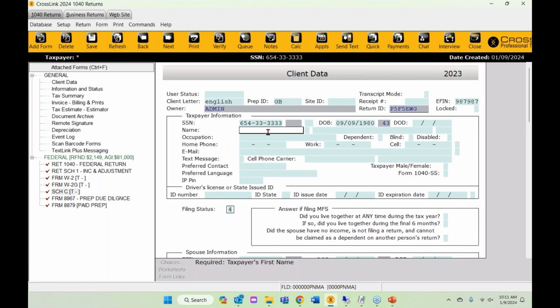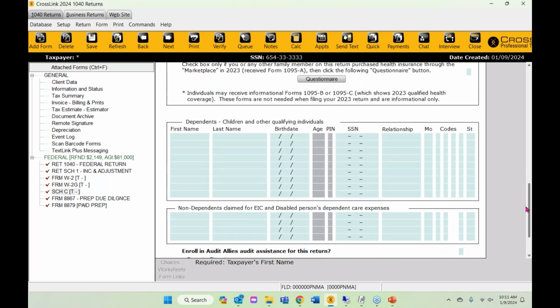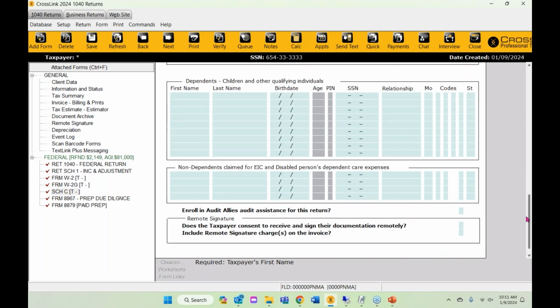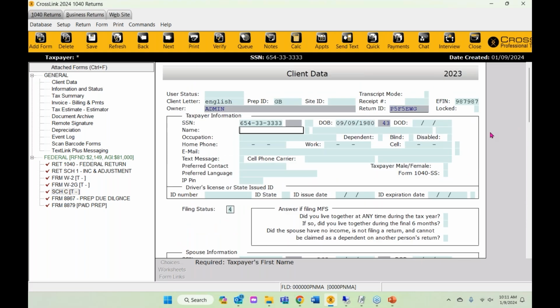So either way, if you're starting with the estimate or you're just starting with a blank, brand new return, you typically start off here on the client data. This is where you capture all the basic taxpayer, spouse, address, all that general information about the taxpayer that will then flow to all the forms that are added to the return. So I'm just going to type in a first name here, a last name, an occupation.